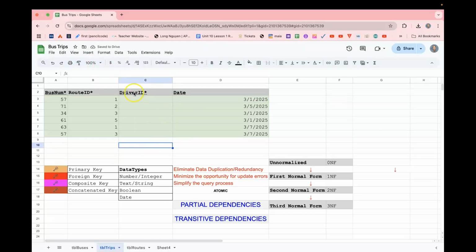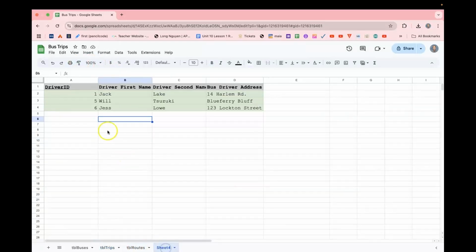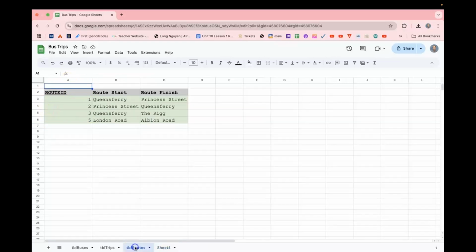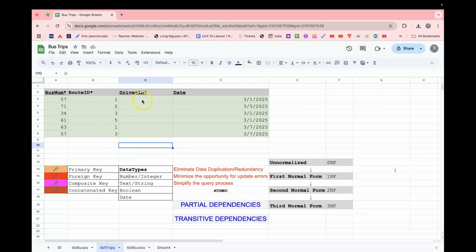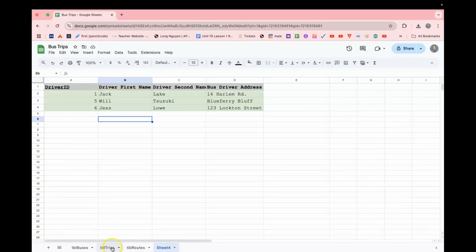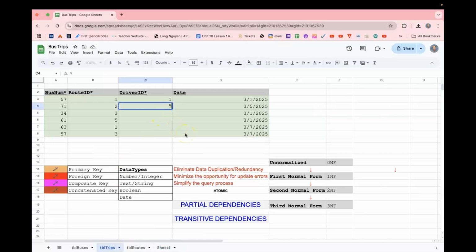And now let's populate our driver ID field. Again, nothing serious here. I'm just going to go back to my driver table and look at the driver IDs. 1, 5, and 6 are the only IDs available. So let's suggest that driver 1 takes this bus on this route on this date. And driver number, what were the other driver IDs? 1, 5, and 6. Driver number 5 does that one. Driver number 6 does that one. Driver number 1 does that one. And driver number 6 does that one.